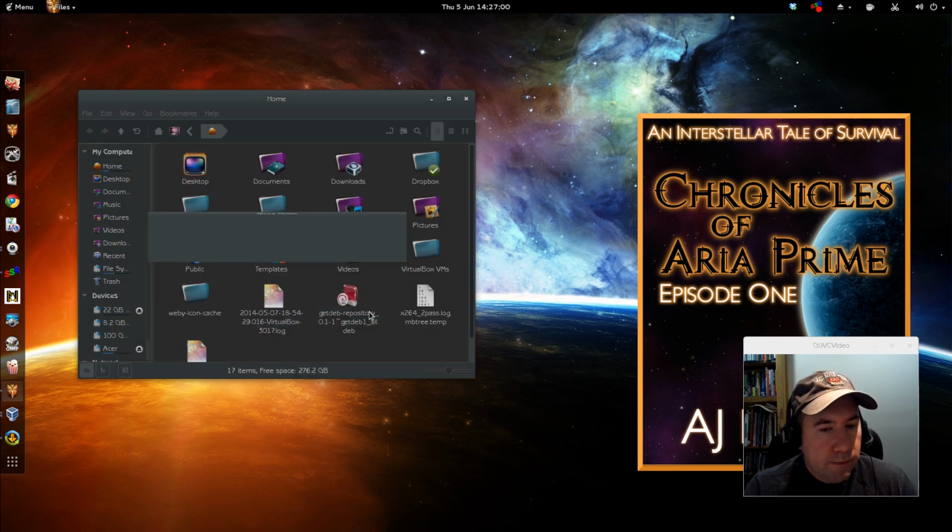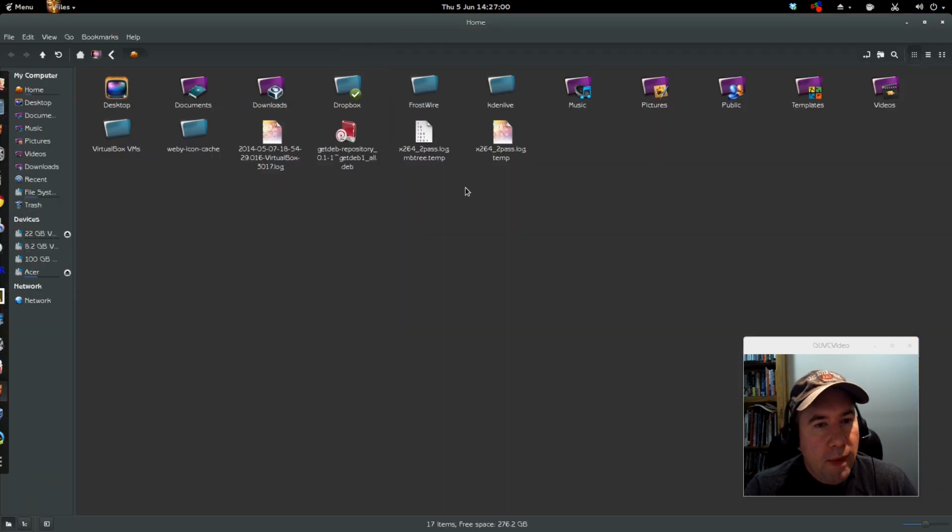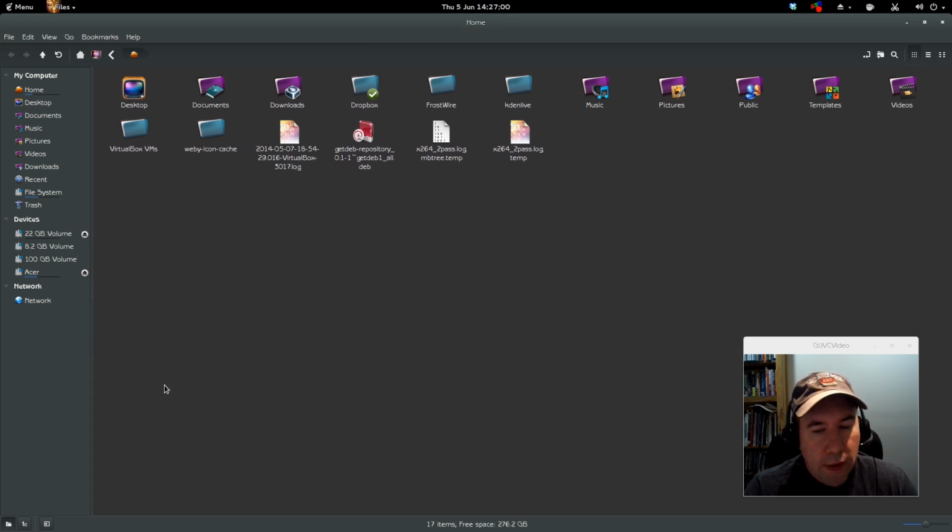So, maybe it's because Nemo is a fork of Nautilus, so Ubuntu Gnome can't tell the difference. I'd love to hear from those of you that are using Unity: if you do a search for Nautilus, does Nemo come up, or how does that end up working out? I'm kind of curious on that. But anyway, let's take a look at what we've got here.